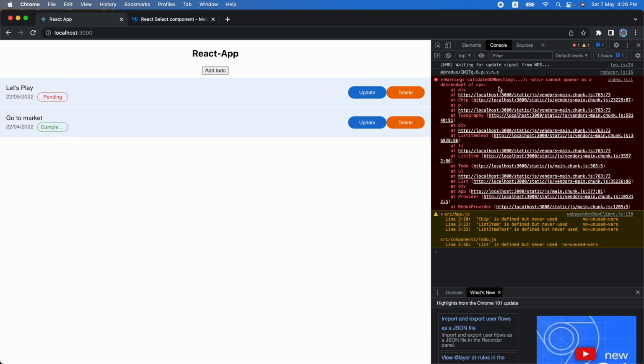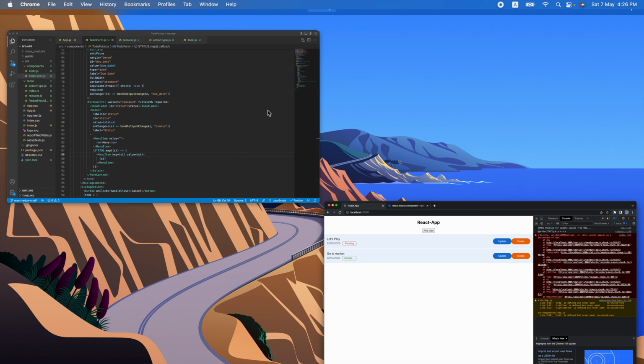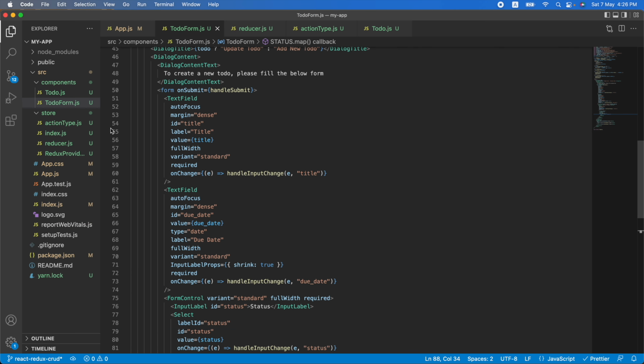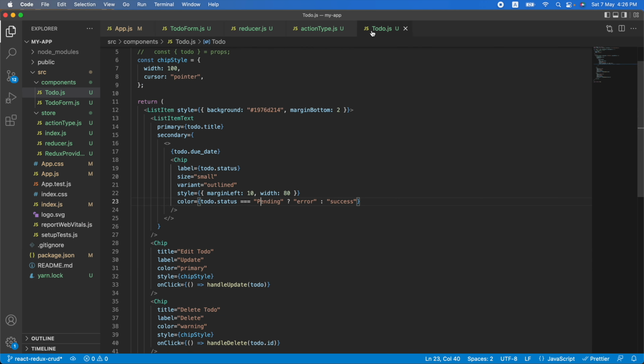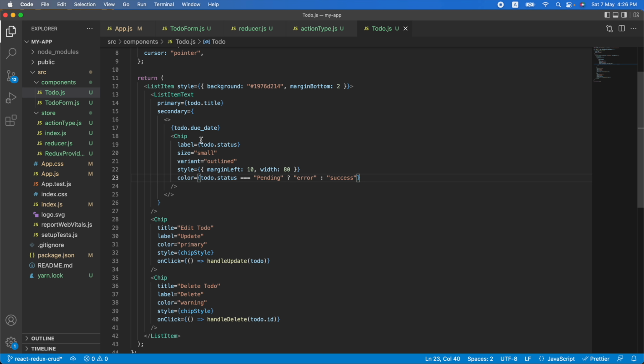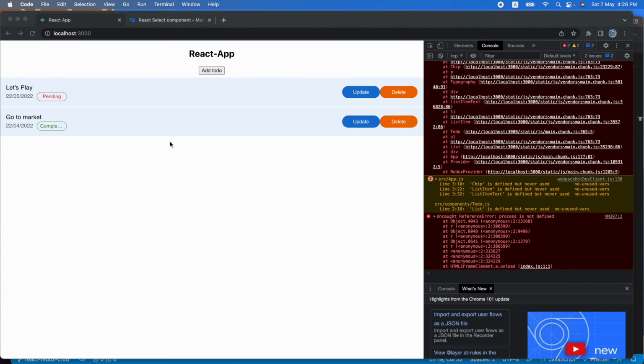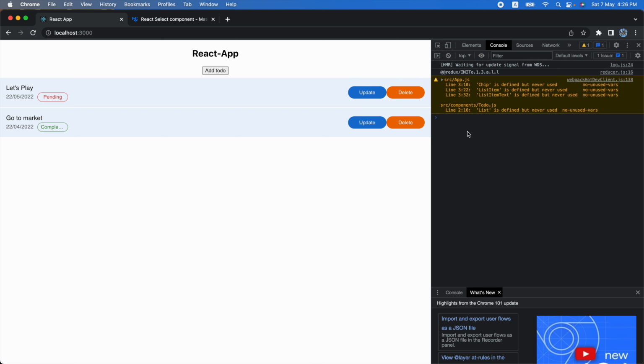Here as you can see we have this one error, div cannot appear as a descendant of p paragraph tag. So let's come here to this to do, and here as you can see this chip, so basically we are rendering this one. So here let's write component and pass here a span tag. Now get back, let's refresh. So we don't have that error anymore.